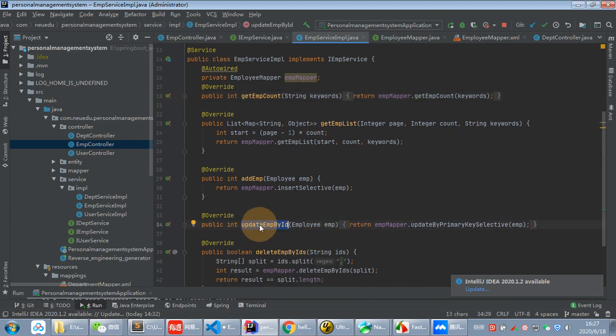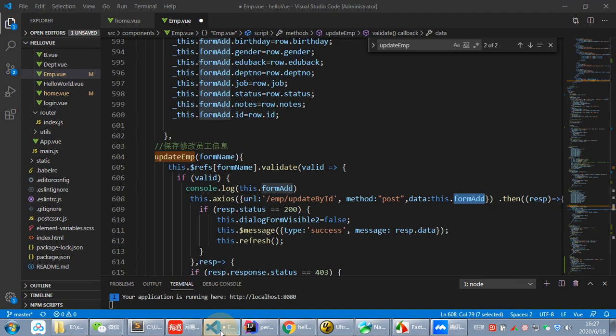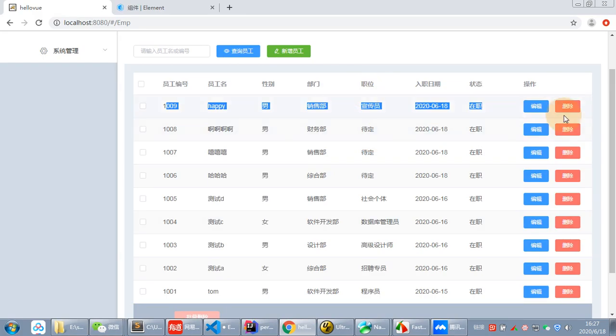I update element by ID, just to use the reverse engineer have generate for us this method, update by primary key selective. Okay, and in the XML you mustn't do anything. It's the function of modify.